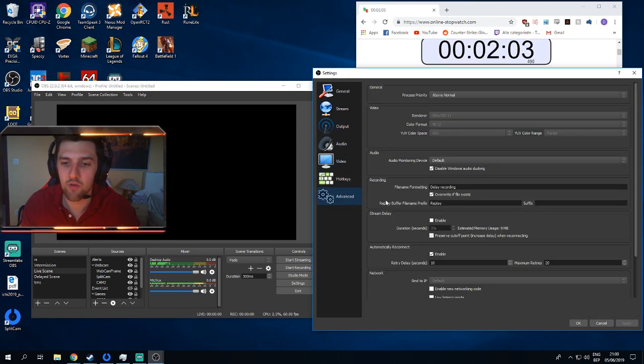Then in advanced, for the file, you will have to give a constant name, because this is the name which will be used in the scene of your delay. Override the file if it exists, so you don't need to delete it every time. Alright, that's actually all the settings you have to do for the recording.